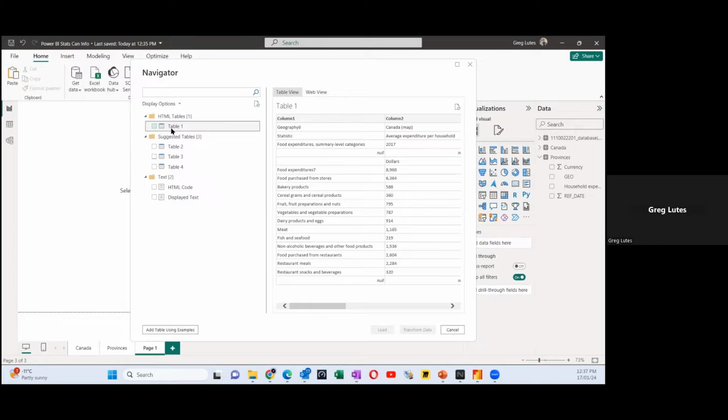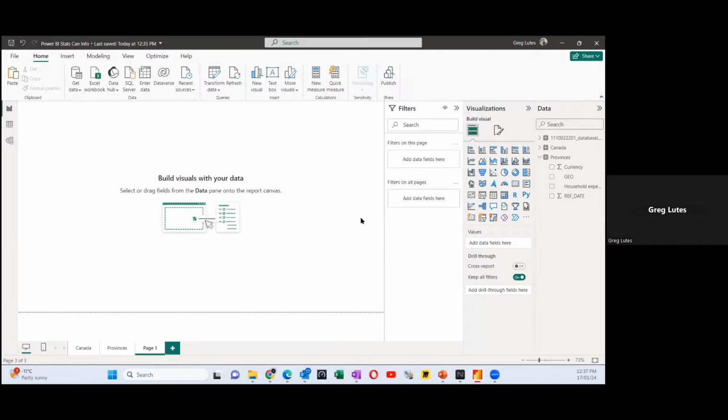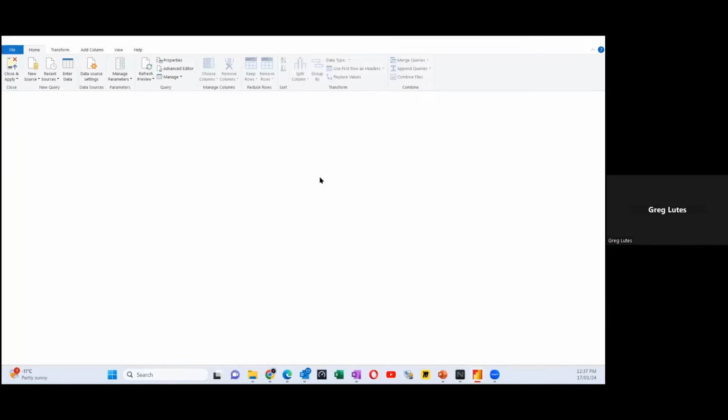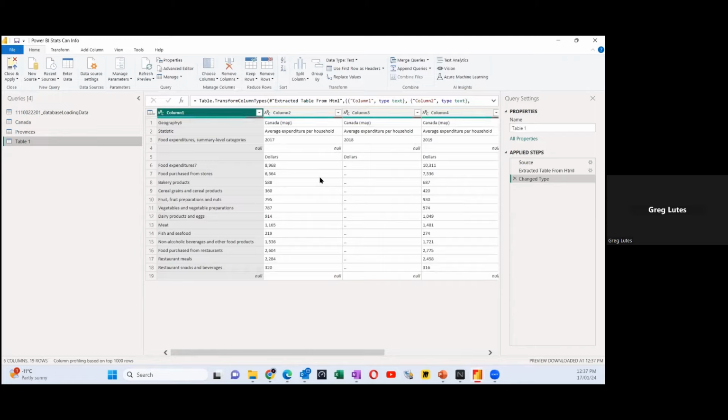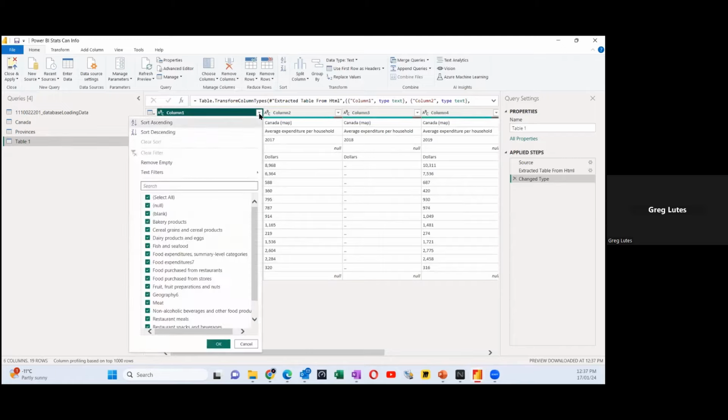I'll select this one. I'll put a check mark beside it. And as you can see, it's not quite perfect yet. I'll transform the data. Once I transform the data, it brings me to Power Query. I can take out different things that are null or empty. So I can remove the nulls, I can remove the blanks, and any headings that I can't see myself using, like Geography 6.